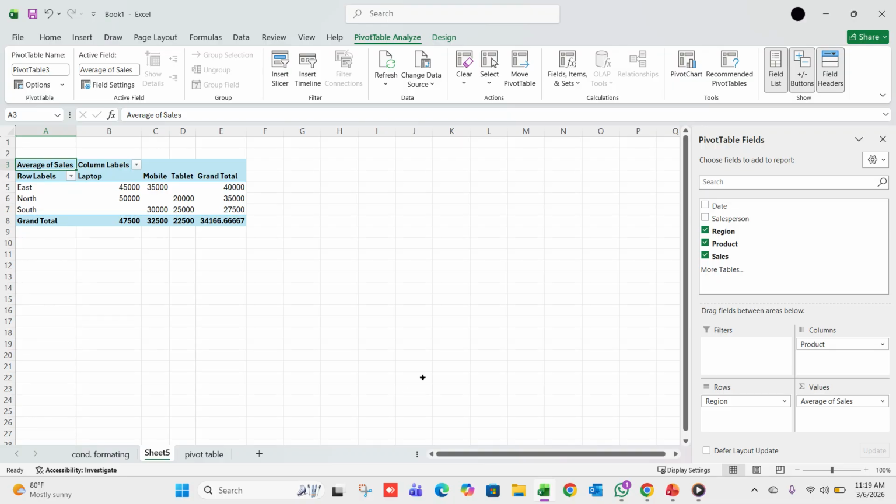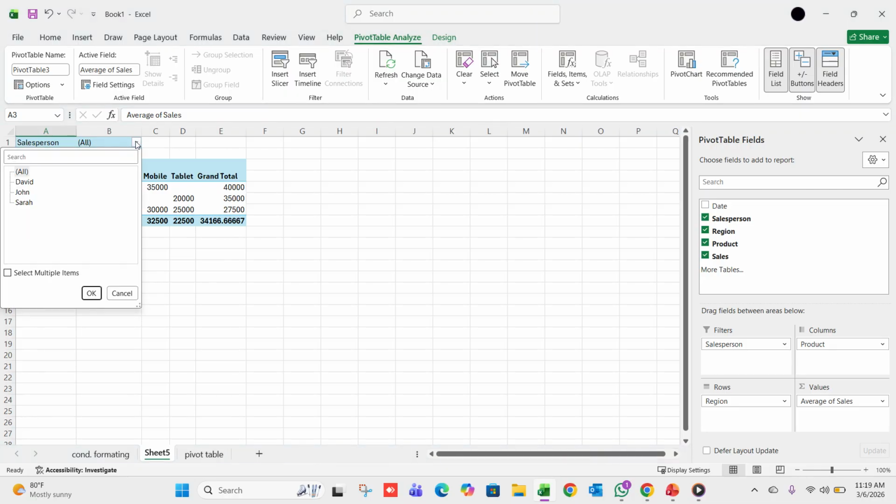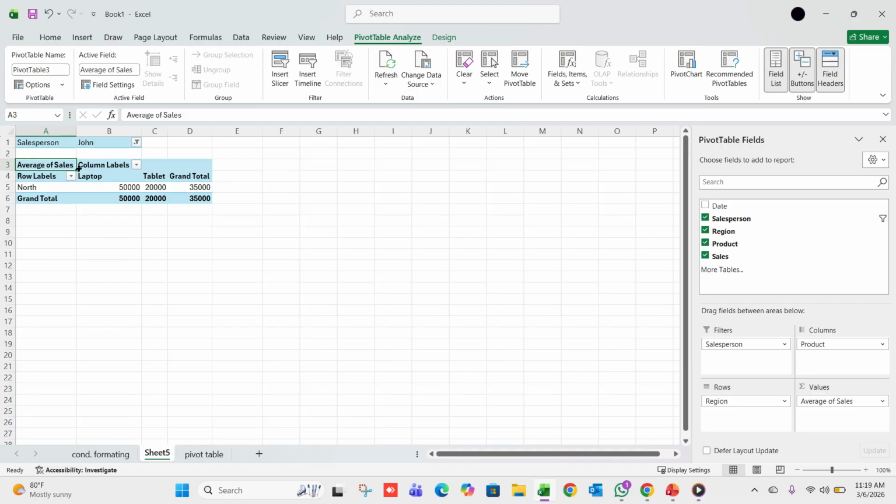Now I am telling you about filtering pivot tables. So I am dragging a field into the filter area, using a drop down filter to focus on specific data. Let's put salesperson into filters. You can see here salesperson. I use the drop down method and I'm selecting John, and you can see John has sales in region North and he is selling laptop, and that has an amount of 50,000.